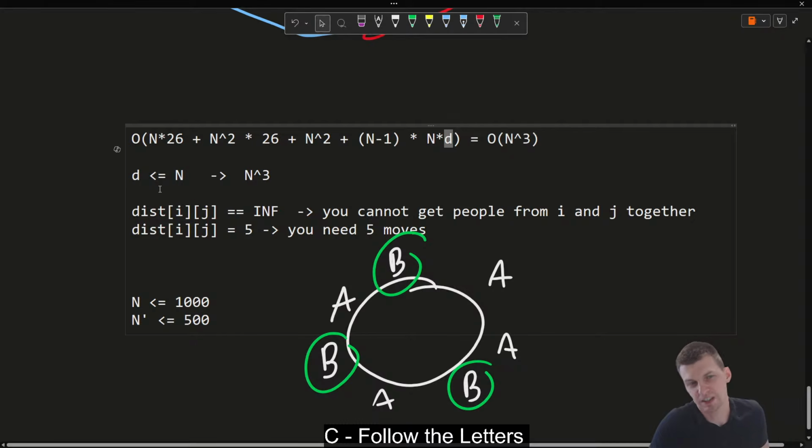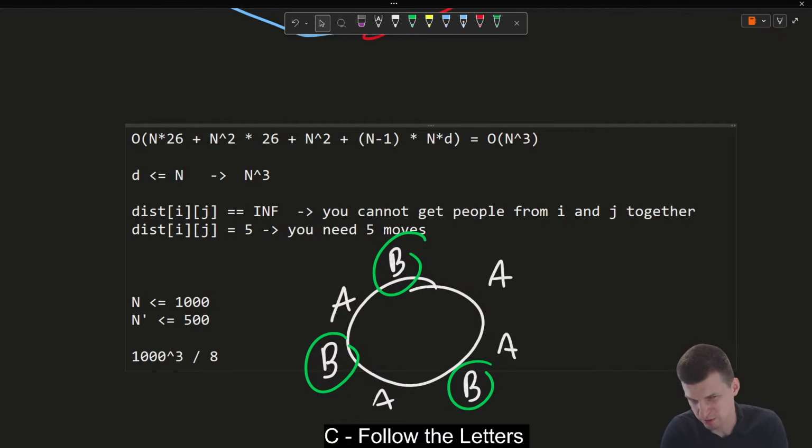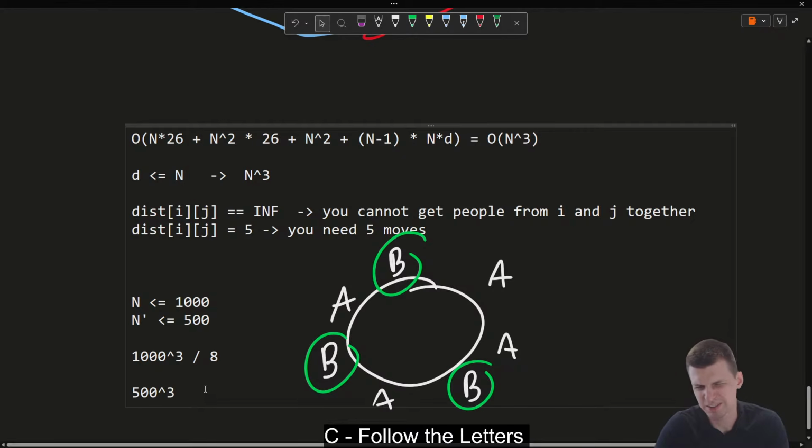And then d still is up to n. So I think I showed how this is actually something like 1000 cubed divided by 8 or so. Or in other words, something like this. Maybe divided by 4. And this should be okay.